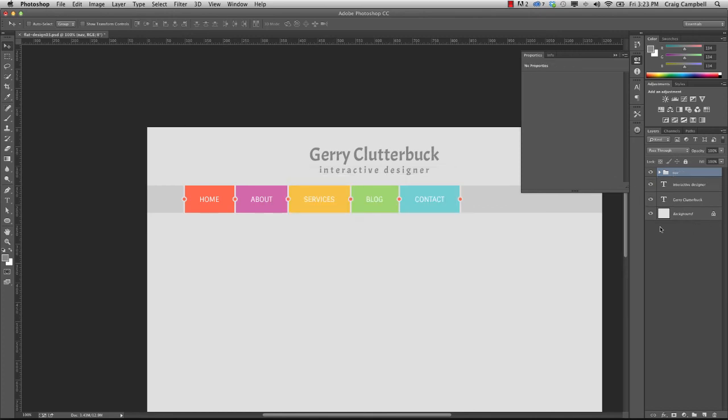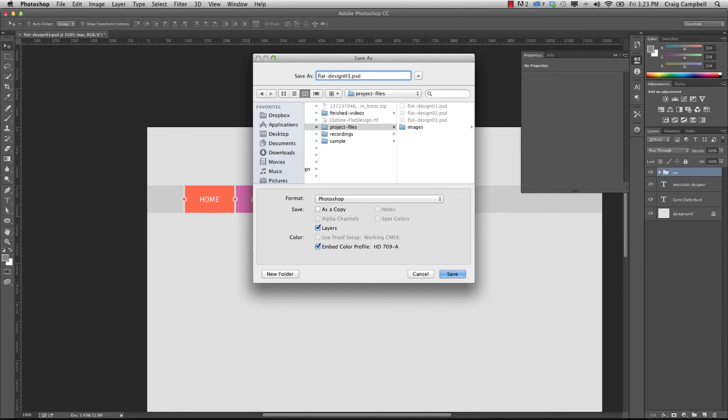So now we have a nice clean timeline, and if we need to get into any of those, we can just drill down into those folders to find the information we need. So let's save our file. We're going to save it as flatdesign04.psd, and we'll move on with the next video.